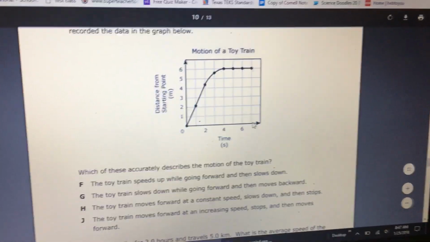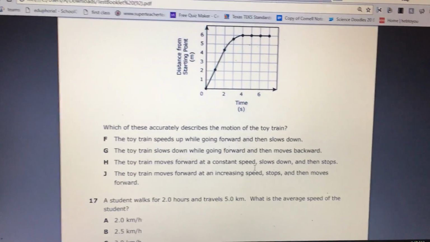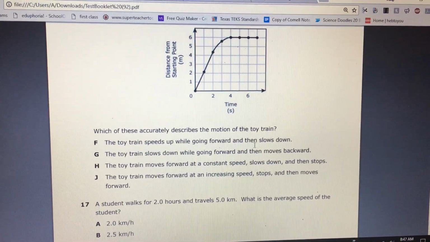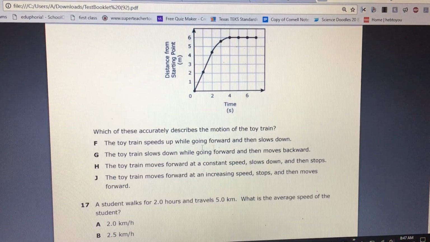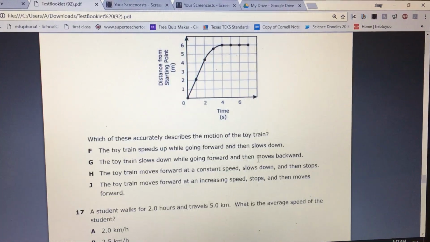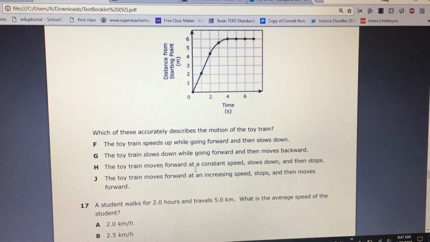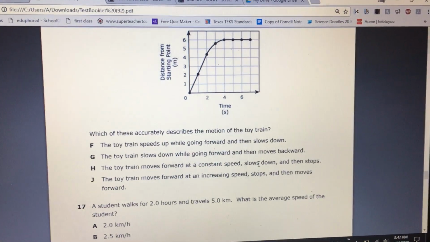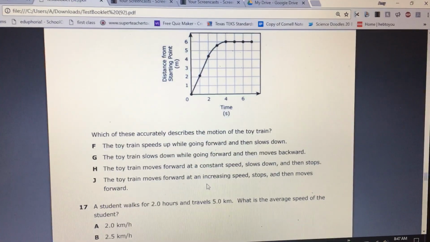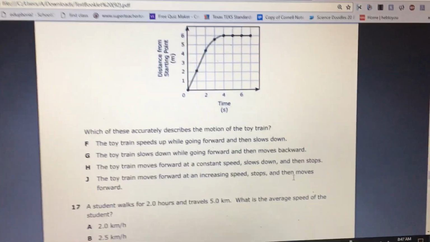Okay. So which of these accurately describes the motion of the toy train? F. The toy train speeds up while going forward, then slows down. G. The toy train slows down while going forward and then moves backward. H. The toy train moves forward at a constant speed, slows down, and then stops. Or J. The toy train moves forward at an increasing speed, stops, and then moves forward.